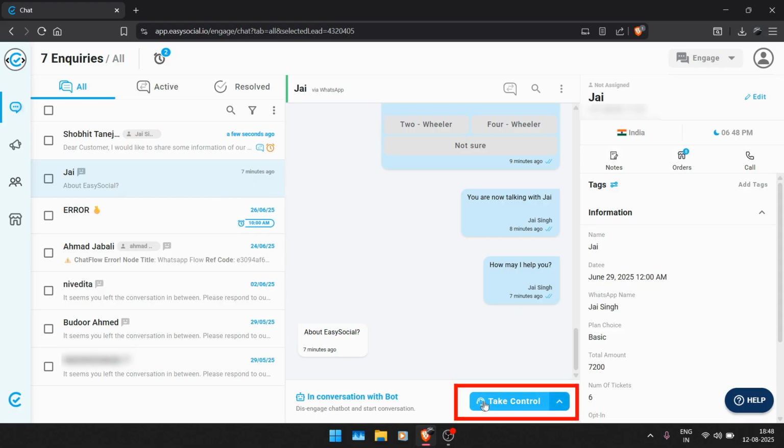Once the user replies to your template message, or if they initiate a conversation on their own, you'll gain access to the Take Control option. This allows you to manually type a direct response to the lead. It's important to note that if you have a chatbot enabled, it will stop working when you take control and intervene in the conversation. You also have the flexibility to send another template message by clicking the up arrow situated on the right side of the Take Control button.